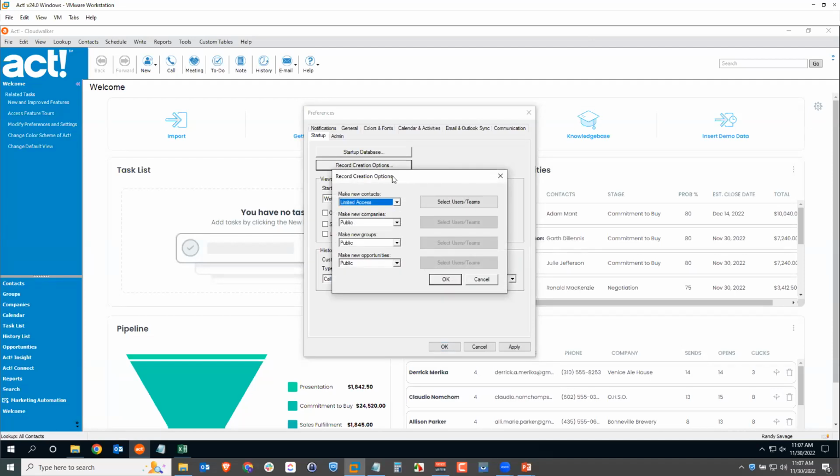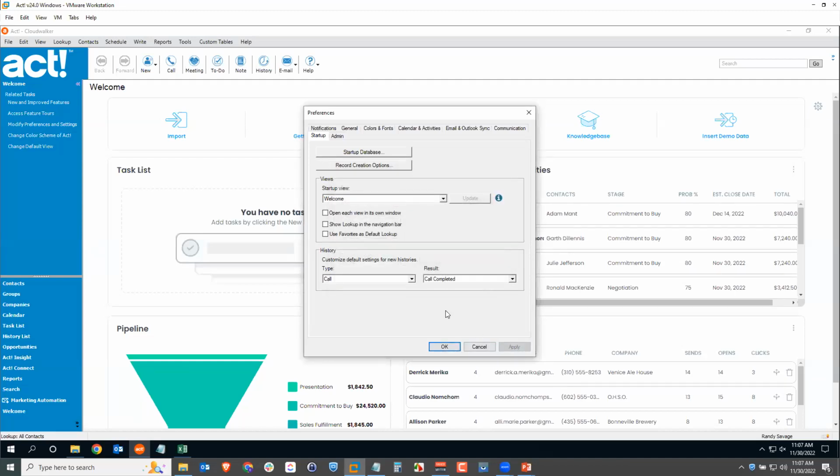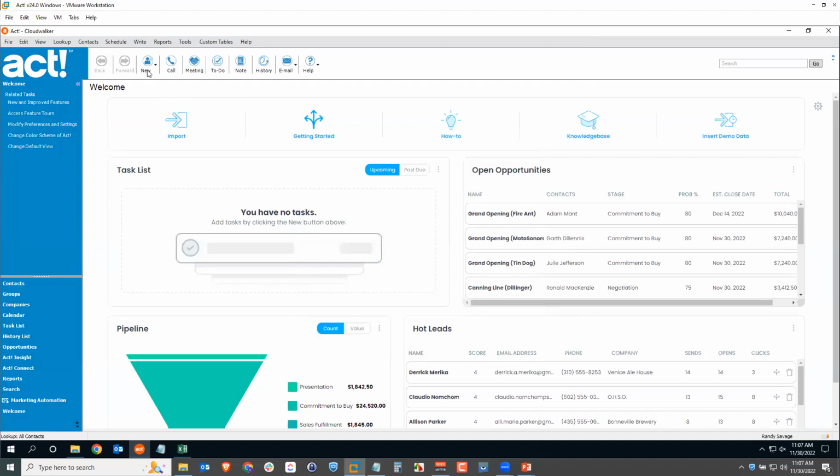Then you need to decide, which records do I want to limit access. So by default, all of these are set to public, meaning anytime Randy creates a new record, it's going to be set to public access. Anybody, any employee can view or edit those records. But let's say Randy wants to change it to private. When he clicks OK and apply, now every time Randy creates a new contact record, that record will be set to private. So let's do that real quick.